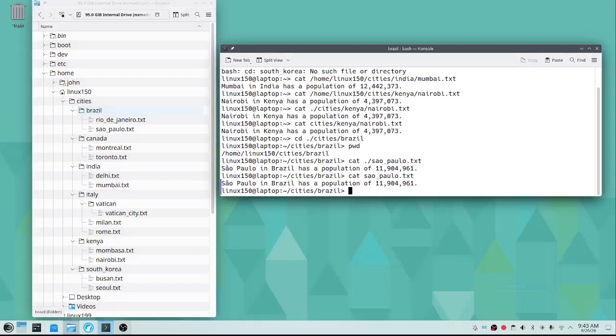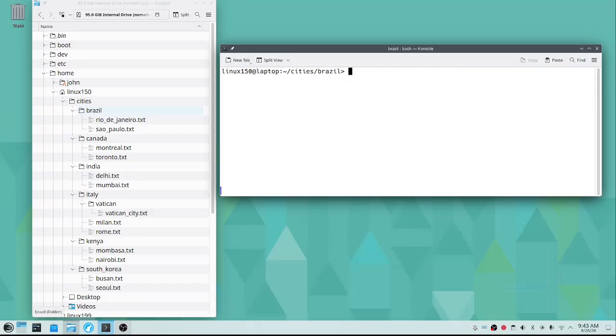First, let me clear the console so that it's a little bit cleaner here. Okay. And so again, I'm now in Brazil. And what I need to do is change my directory, and I'm going to go to my parent directory by typing 2 dots in a row. So from Brazil, I'm going to go up one level to my parent directory, which is cities, and from there I can go to the Italy directory. And that's where I am now.